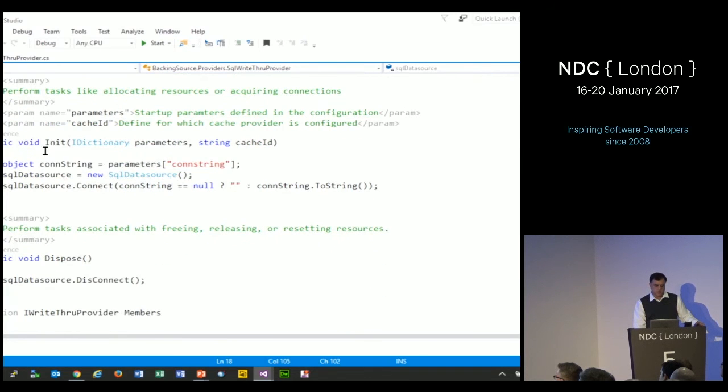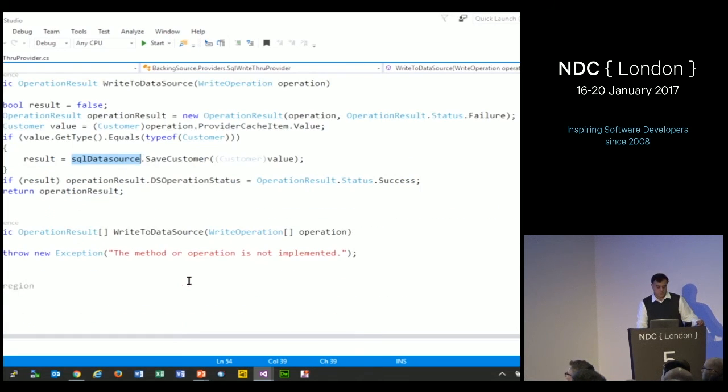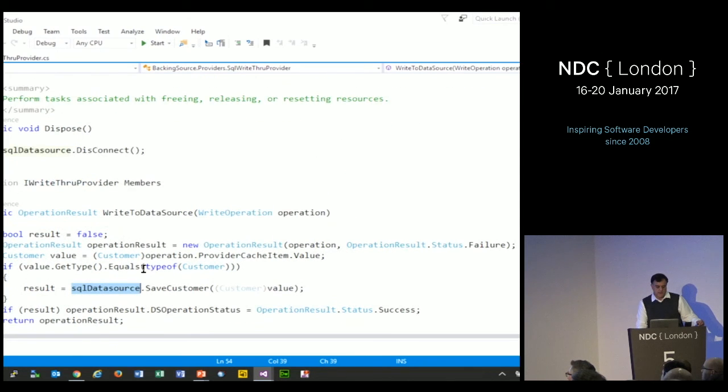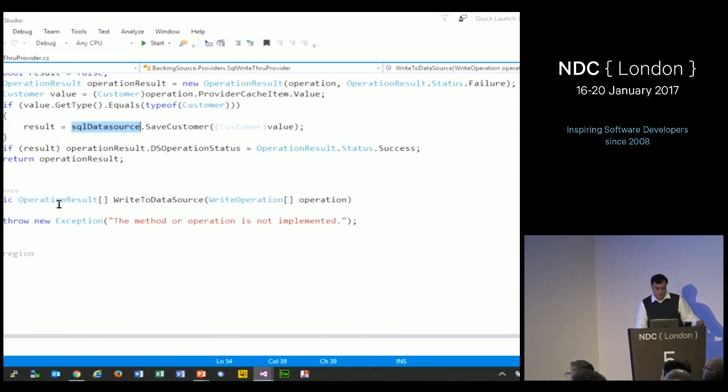This is the write-through. Same way, it's got an init method, it's got a dispose method, it's got a write to source. Now, write to source also tells you what the operation is. The operation could be add, update, or delete, right? I mean, the write could be one of those three. So based on that, you then go into your database source and you take the appropriate action. And then you can do the same with another overload of this, which was a bulk. So you could actually update multiple items at the same time, right here.